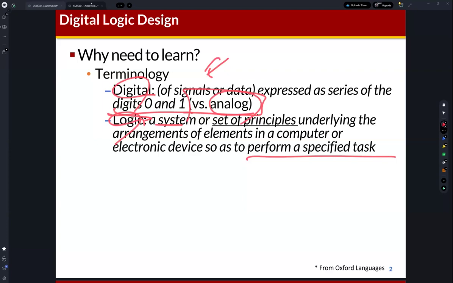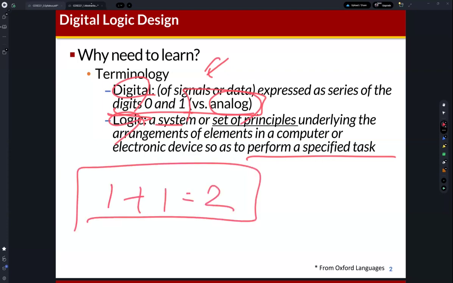So why do we learn math? Like 1 + 1 = 2. Why do we learn math? Because we can use mathematics for different tasks. We can use mathematics for economics, for building some models, and for solving some problems.